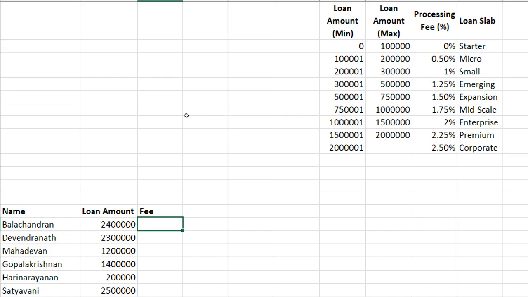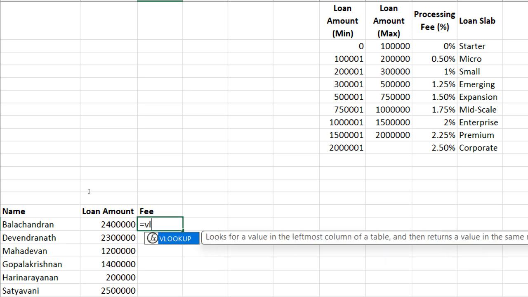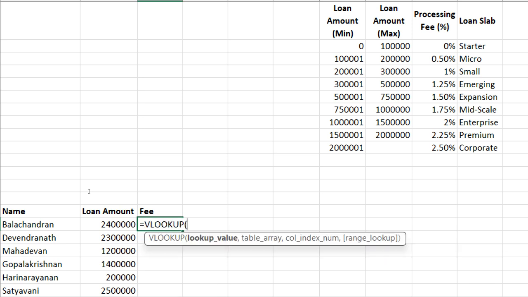Equal to VLOOKUP. Lookup value. That's my input cell. Input cell is my loan amount. Loan amount is my lookup value, comma. Table array. Select the table array. This table. No need for selecting the loan slab. If you want to select it, you can select it.